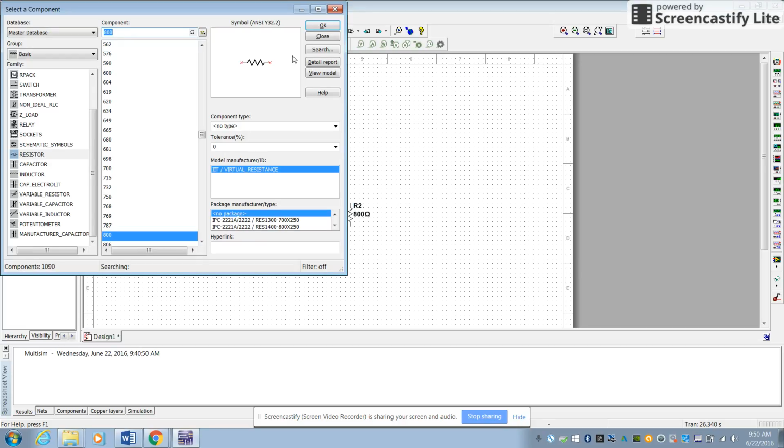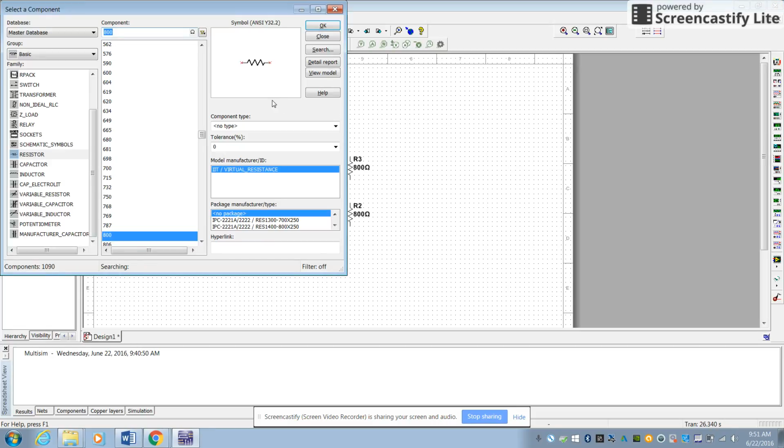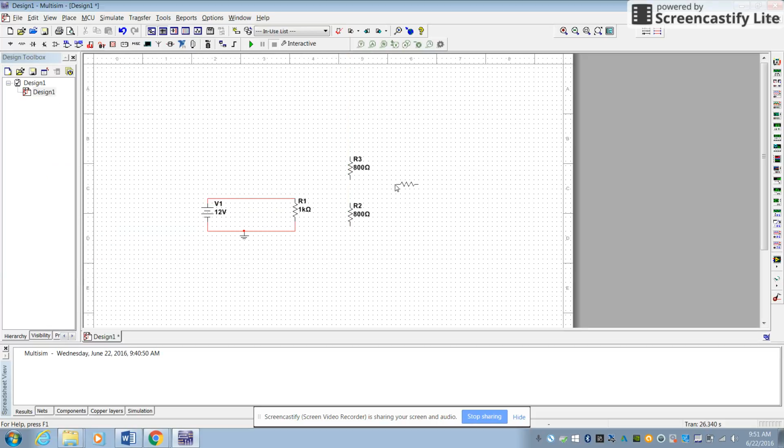And let's say I want another resistor somewhere in there. And just for good measure, we'll put one more in. This time I'll put a 600 ohm in. I'm just kind of making up these values. There's no real rhyme or reason to what I'm doing aside from that.